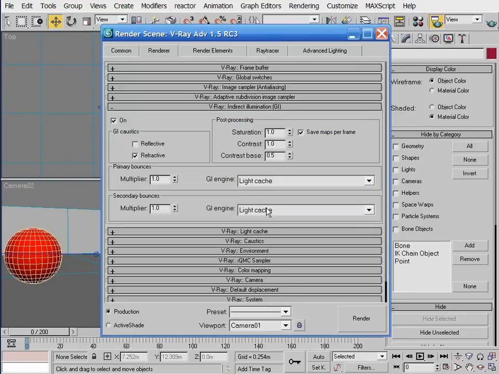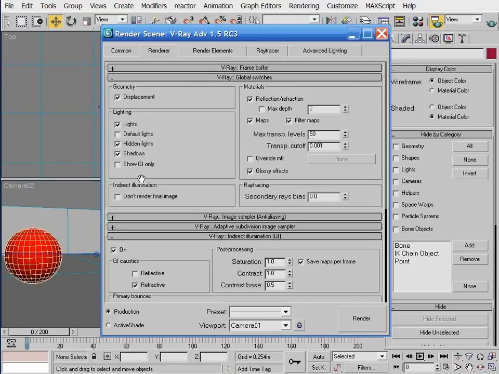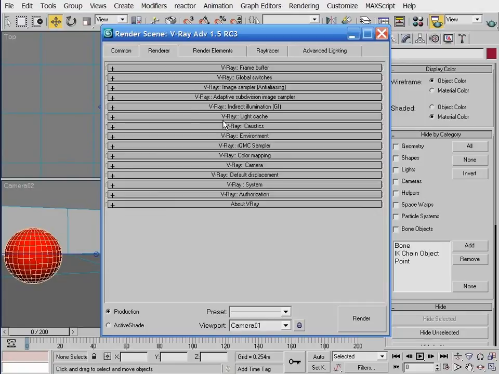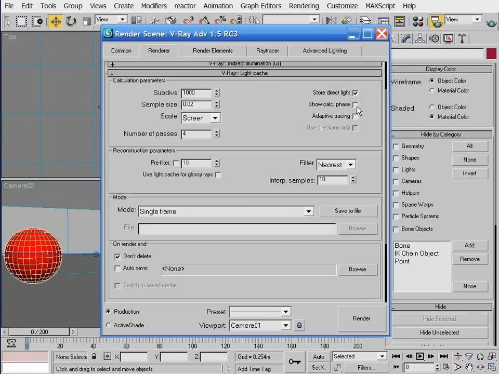Now I'll go to the global switches rollout and enable the don't render final image option. And again, this is so that I don't waste time calculating the final image. While the light cache is being calculated, I want to enable the show calc phase so that I can see from the start a sort of preview of the animation, so I know at least that I'm not rendering the wrong viewport or that I haven't neglected a major light setting of some sort.